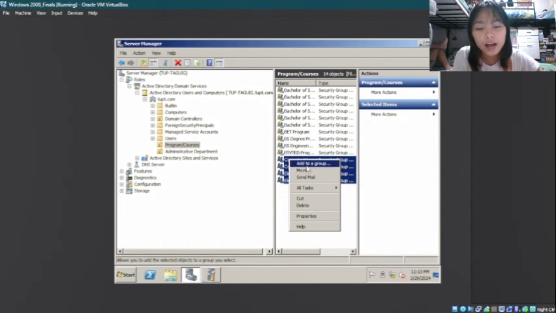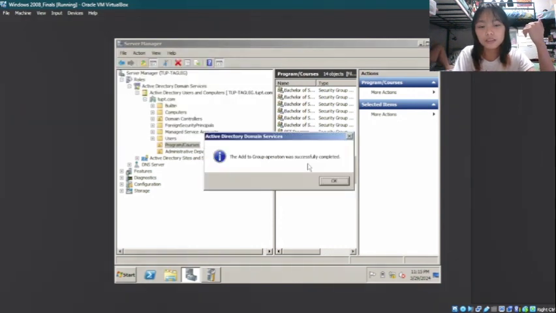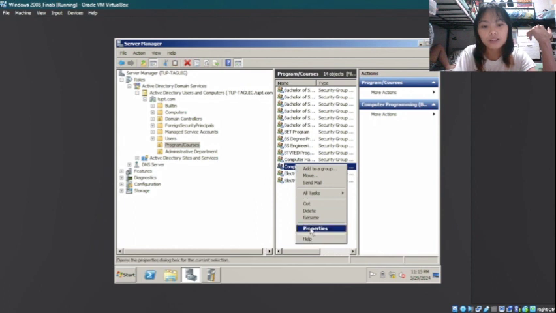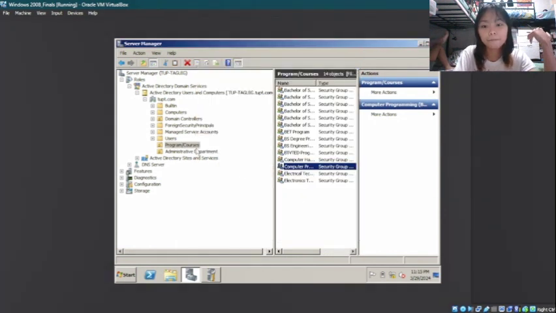Also, we can add it to a group. Just click the user, then right click it, then select a group, then put the group like this, BTVTD. Then just enter, then it's already saved. Then to check it, just click properties, then member of. Just click OK after that.